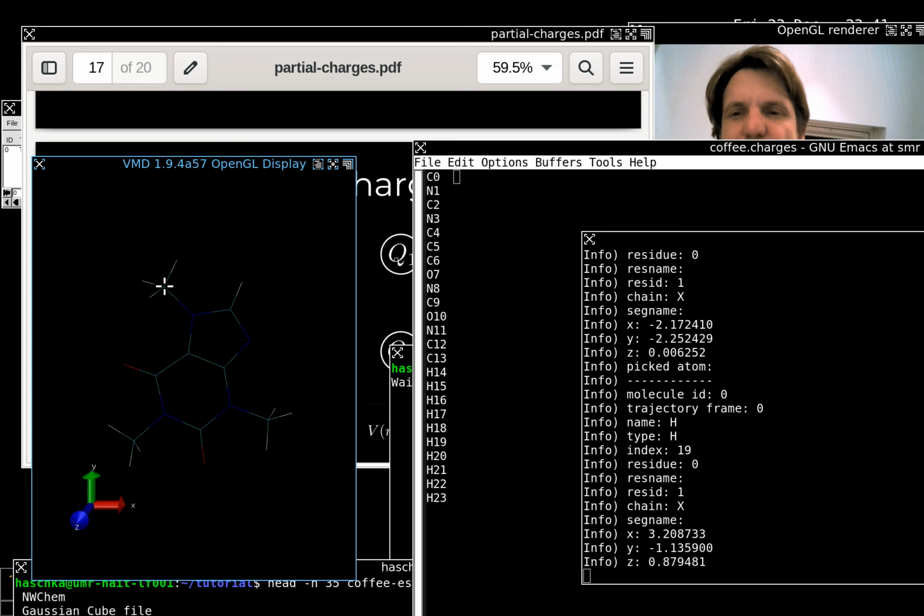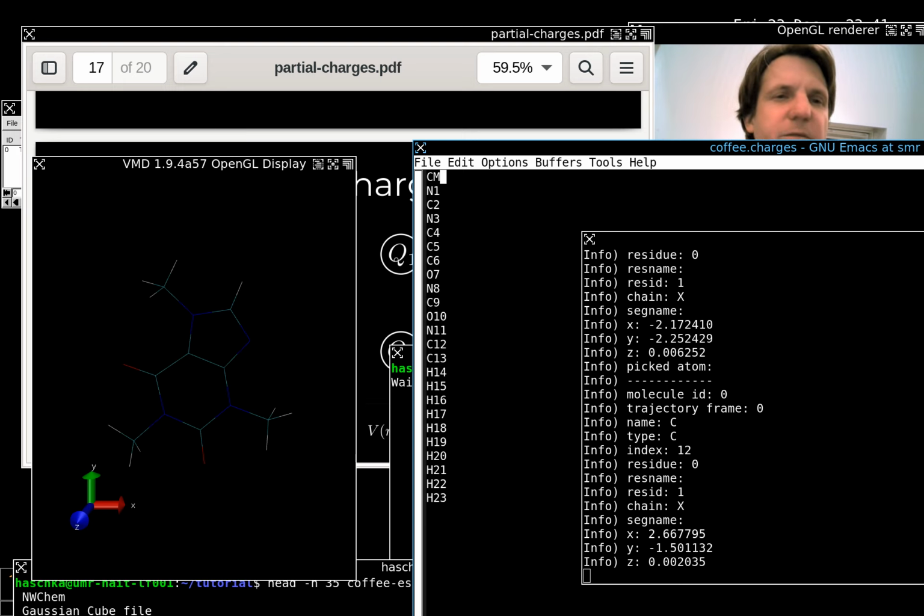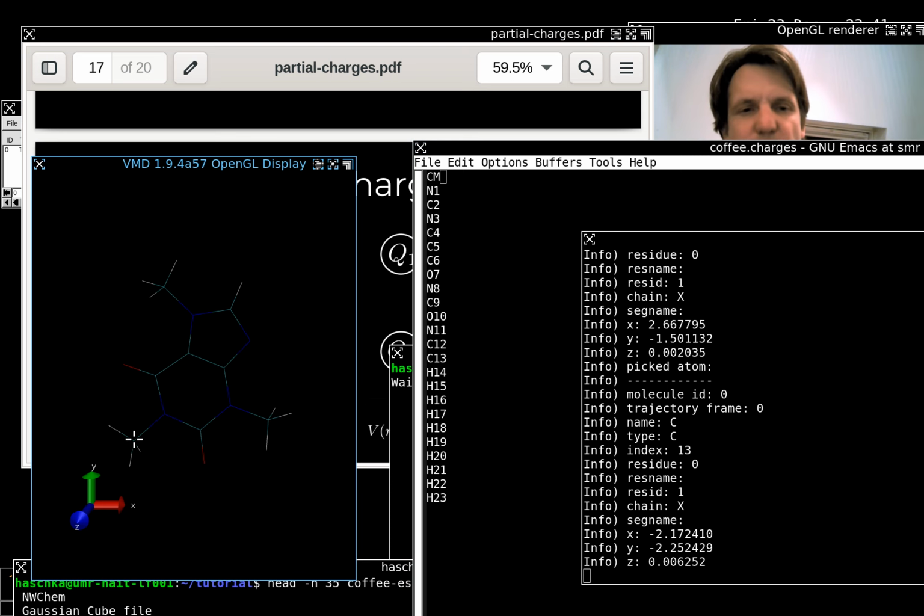So what I want to do here is, for example, I want C13 and C12 to have the same charge. So let's do this. I call them CM, for carbon methyl, whatever you want to call this. So C13 is a CM, and as they have the same name, they will have the same charges afterwards. And this here is C12. So C12 is a CM.